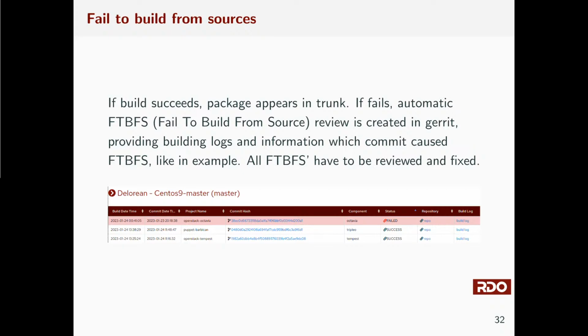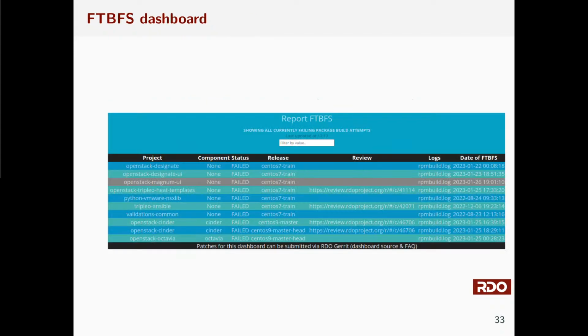And if we spot such a situation, we are seeing it in our RDO trunk, and you can also see it because it's upstream. And we are providing the Gerrit review with the logs and all the information about the building. I have to mention that all the FTBFS has to be fixed as quickly as possible in our RDO project, and this is a kind of our daily job to keep the DLRN builds clean and clear.